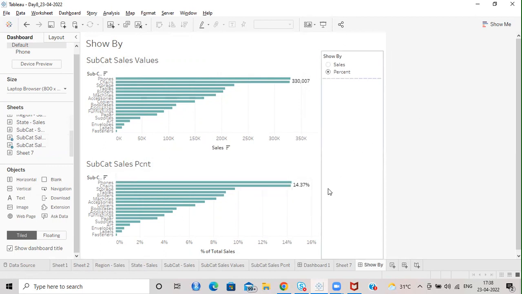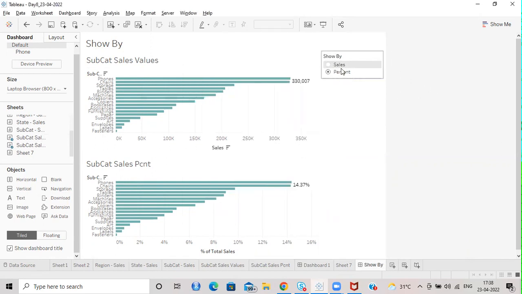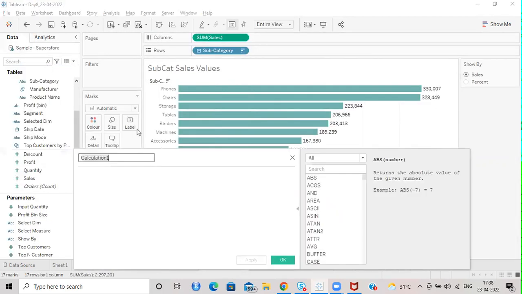So in this case, what should we do? We created this parameter, right? Edit parameter. I will make certain changes to this. Let me show you two ways. Let's say now I have selected sales, right? What I'll do here is create a calculated field.